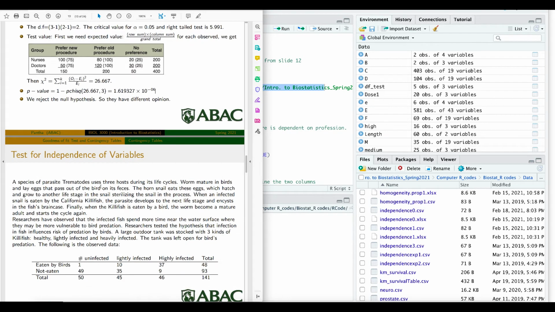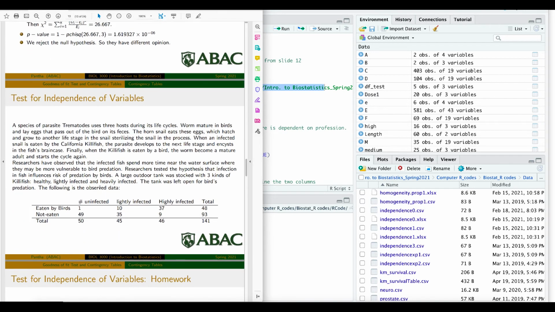Let me go to this slide here. On this slide, again, we'll do the same thing. Whenever you enter this data in Excel, you don't need the totals again. So you'll need to enter only these things. Let me read this question and then I will show you again how to do that in R.